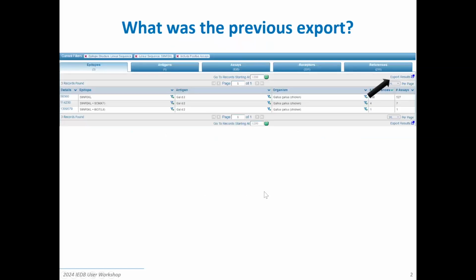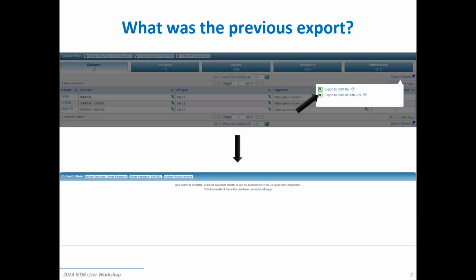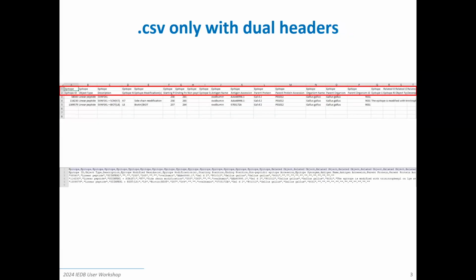So previously, we had right here the export link that Randi showed, that you could choose from CSV files or CSV files with IRIs, which was a little limited on what you could exactly get out of the database and what formats to use it for. You can see here's the previous format that we had before. It had 2 header rows, one with a section and one with a more detailed row description, and then the data below it.